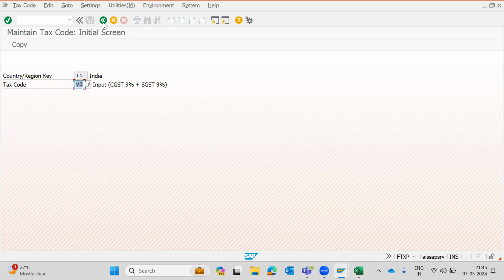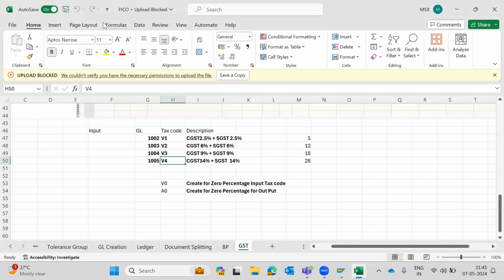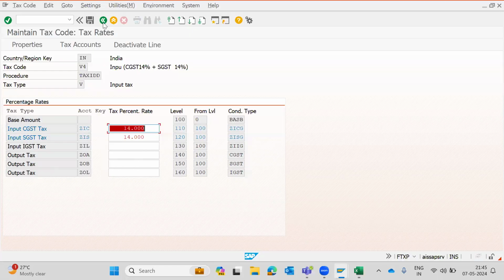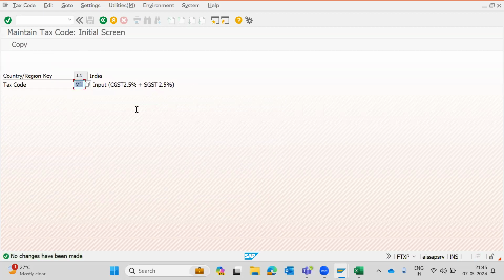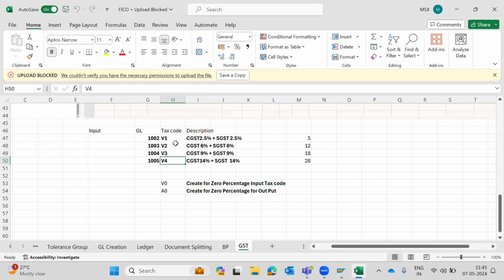Yesterday only we created all those things. So what is created here? V1, for example. In V1 input, here you can see the account keys and condition types. Input CGST will be 2.5% and input SGST should be 2.5%, so the total will be 5% as per our requirement. So we are given 2.5 for CGST, 2.5 for SGST. Then save it. Like that we created V1, V2, V3, V4 per input.